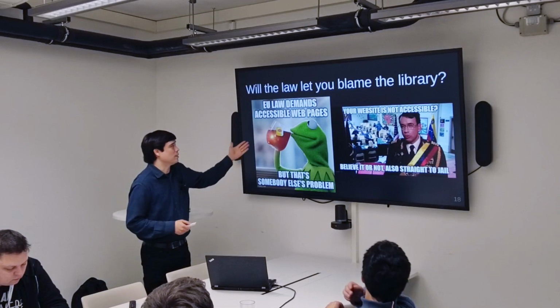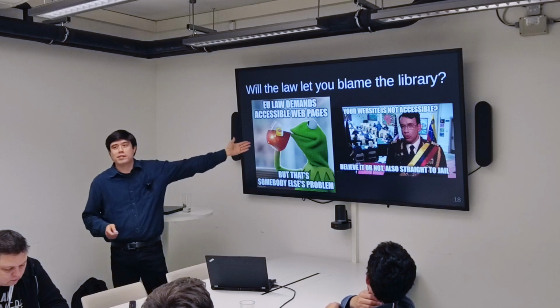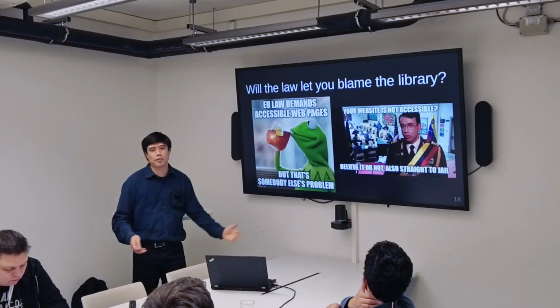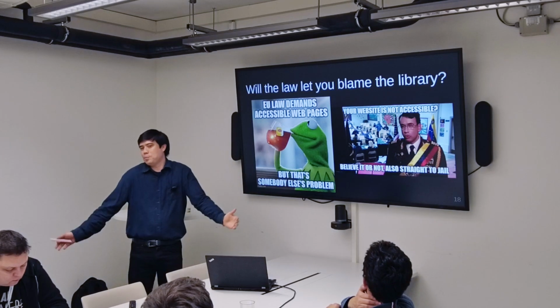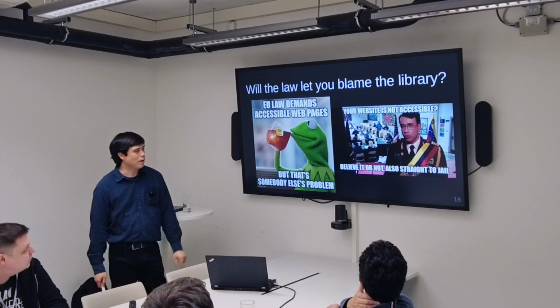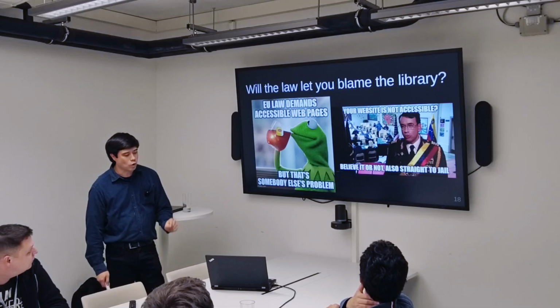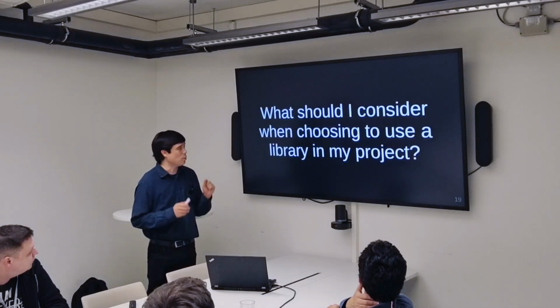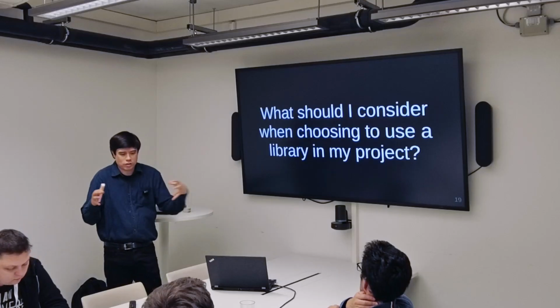And other aspects like accessibility. Your website needs to be accessible. You can't tell the government, oh, my library doesn't support accessibility. They'll be like, tough luck, you know, straight to jail. You are not following the law. So it's your problem. So think about all these dimensions as you bring that in.